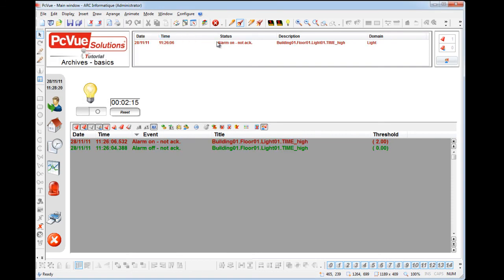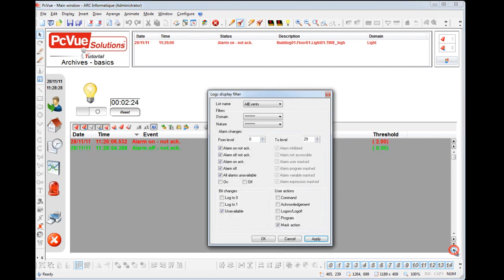Depending on the authorization from the Execution tab, the user can access a filter pop-up when they click on this button. And from here, the user can select the new filters to be displayed in the log viewer.